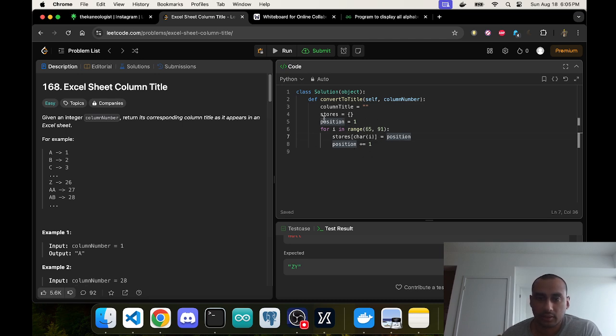So the next loop will be 66, which is B, and then position increases by 1, so that's 2, and then C, 3, D 4, all the way up to Z for 26. So it stops there and it fills up stores. So now we know that we have at least the original alphabet. Now we have to figure out how to add multiple elements.